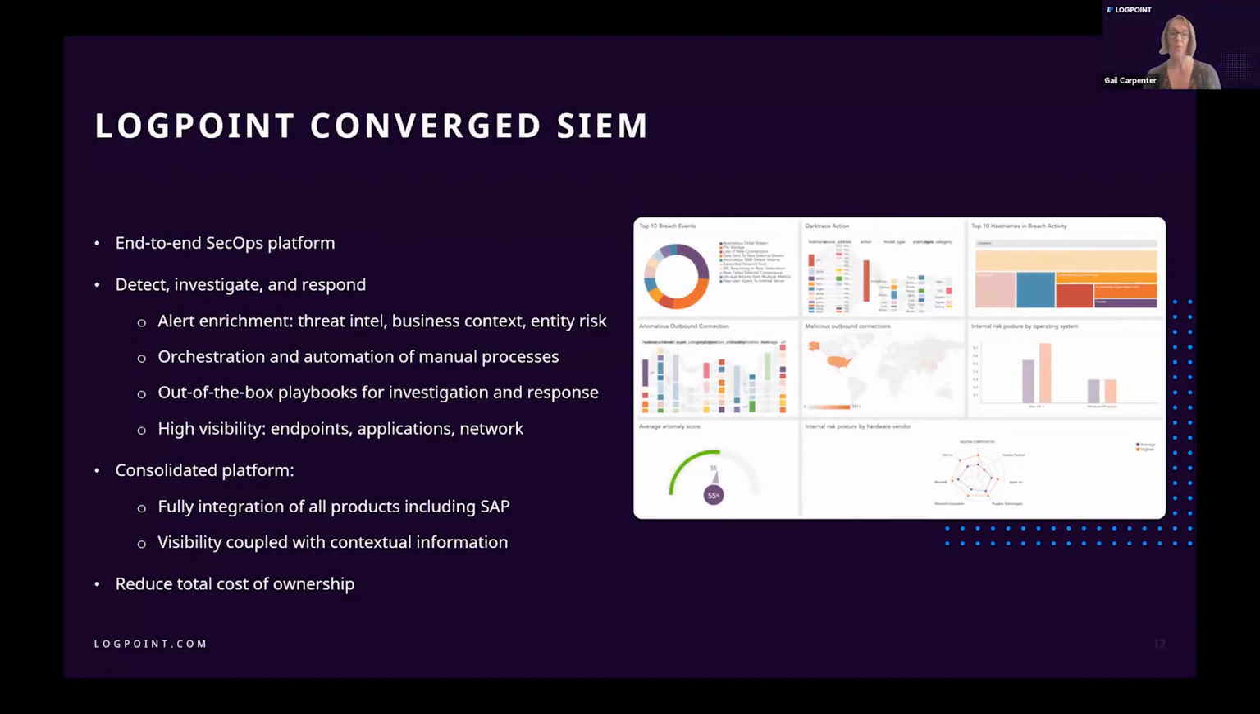And we do that in a number of different ways, through alert enrichment, orchestration and automation of manual processes, and out-of-the-box playbooks for investigation and response, particularly around our SOAR solution. And we also have high visibility of everything that's happening on different parts of the network, whether that's endpoints, applications, or the network itself. It's a fully consolidated platform, which includes all products, including SAP, as I mentioned, which is a big area for data.